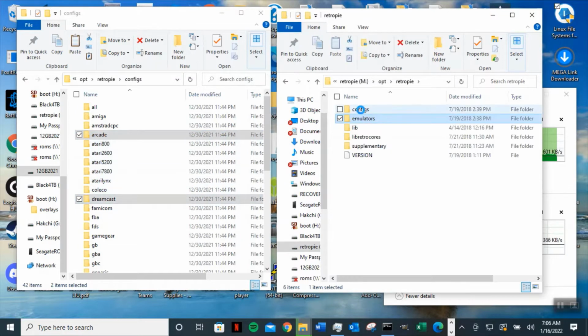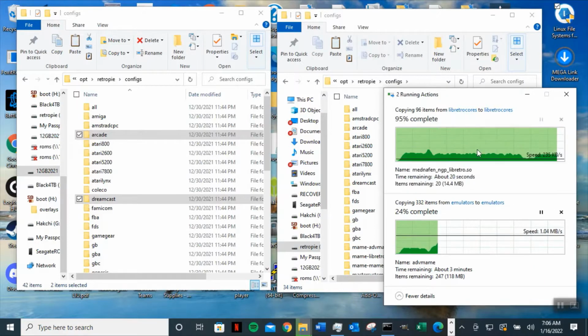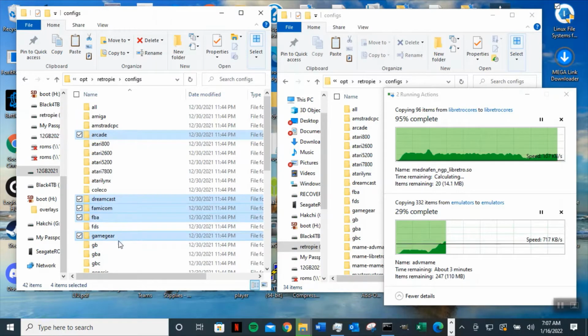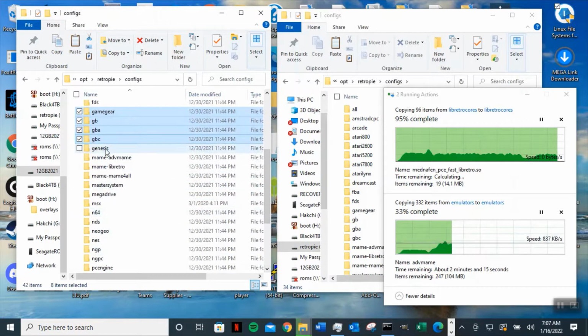Let's go ahead and go to config, see if I can get there before. Okay. Now they say, do you want to replace those files? Yeah, let's go ahead and replace it. Okay. So we got Famicom, Final Burnout, Game Gear, Game Boy. So I'm gonna copy all that. That's just the setup information, which is not gonna harm anything.